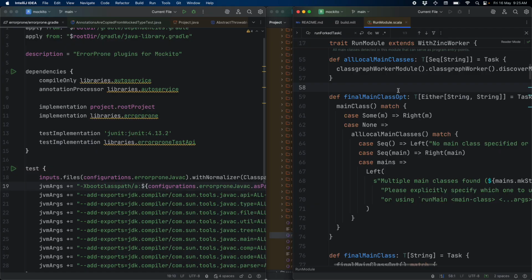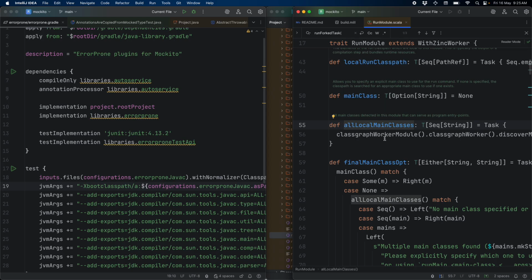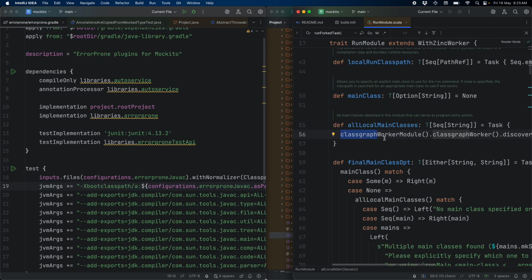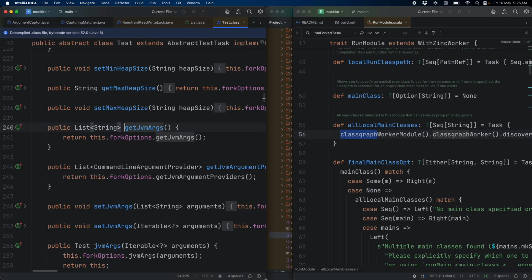Again, no Java doc, but I can look at the implementation and see that if main class is defined, I use that. If main class is none, which means not defined, I use all local main classes. Again, I don't know what this is. I can jump to that. You can see, okay, now I'm using class graph, which is an open source project, to scan the class path and look for the main method. In contrast, if you try to do the same in Gradle, you kind of go nowhere.